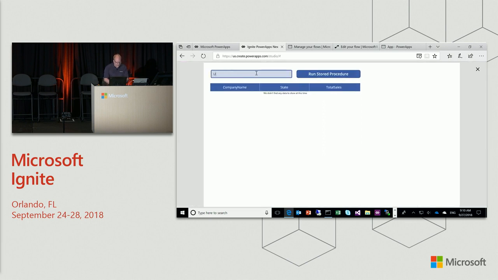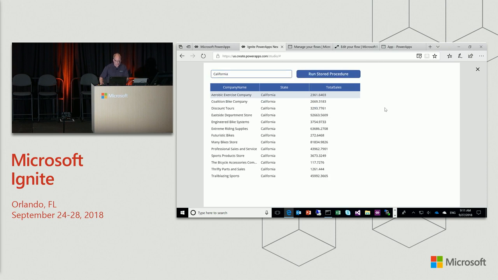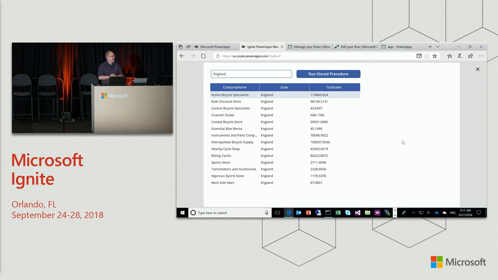Now, if all goes well, if I put Utah in here, I'll call and I'll get that one result. If I put California, I get a different set of results. If I put England, which really isn't a state, but it's in there anyway, I get results for that too. I don't know why. But I'm calling a stored procedure. Flow is doing the work of schematizing it for me into a way that PowerApps can figure out this is the company name, this is the state, this is the total sales, and then I can consume it directly within PowerApps.